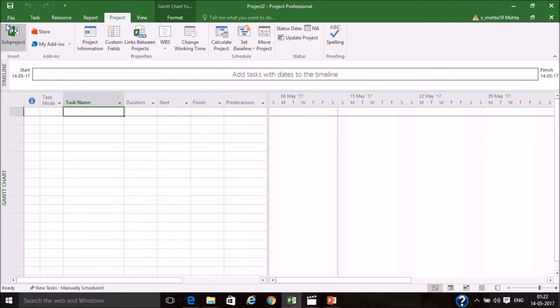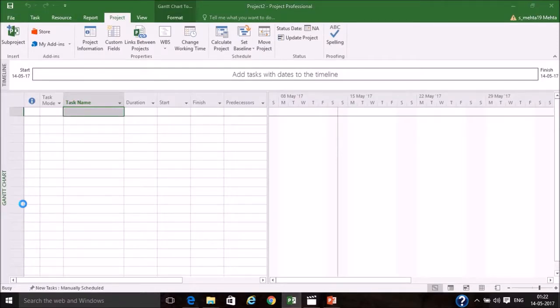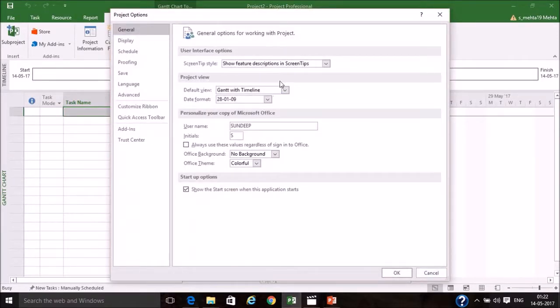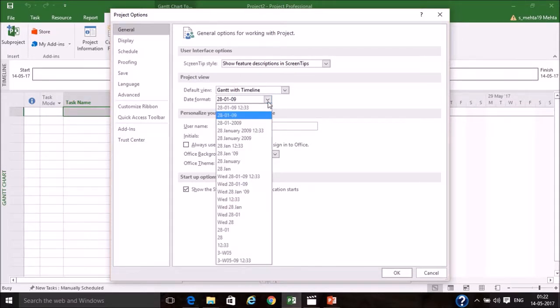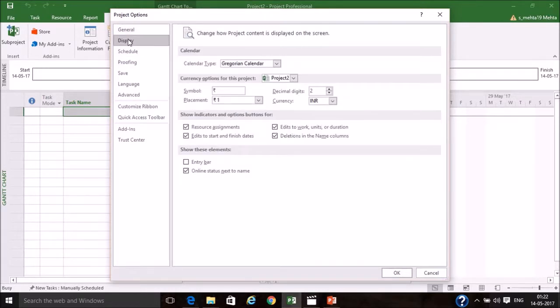First of all, I'll go to the File menu. Since I've opened a blank project, I'll go directly to Options. In Options, I will see my date format. Generally there are various date formats available, but I prefer this British UK system of date format, which is also used in India. Then I will go to Display. I find the symbol okay for me; if it is in your country, you may use whatever currency is being used.